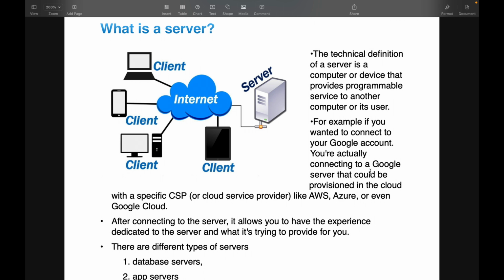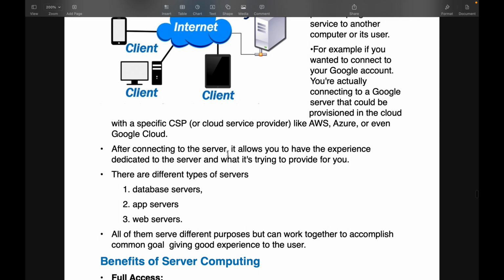So you are actually connecting to a Google server that could be provisioned in the cloud with a specific CSP, that is cloud service provider like AWS, Azure, or even Google Cloud. After connecting to the server, it allows you to have the experience dedicated to what the server is trying to provide for you. For example, if you are connecting to Flipkart, you will be checking out products, whatever that application or server is about to provide you, you will be able to do it. So that is what server means.